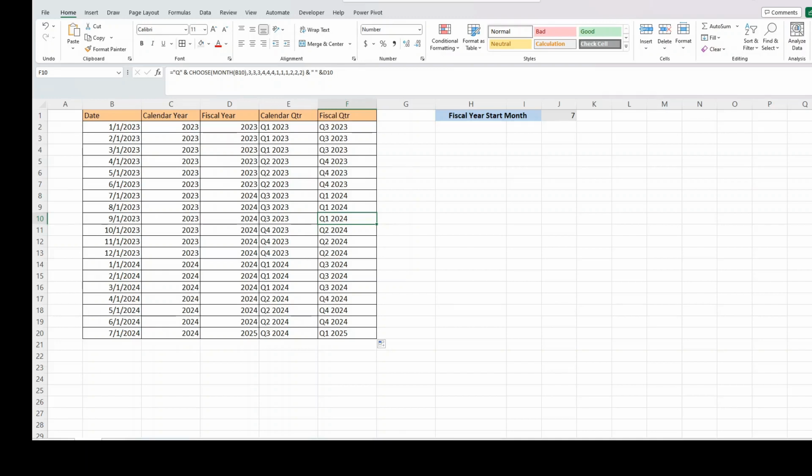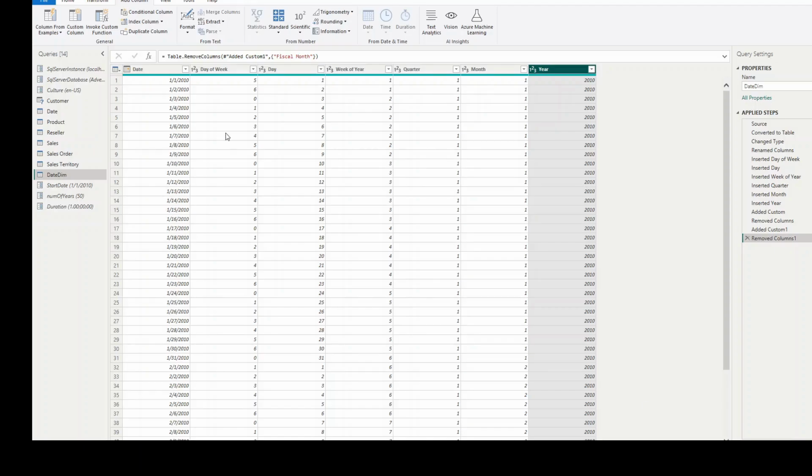So let's take a look at how we do this in Power BI now. Given the background of what a fiscal year and quarter is, let's try out an example of how we create the fiscal year and quarter for a fiscal year starting in July. Let's start by adding a fiscal month and then we'll add the quarter and the year. To do that, I'm going to go into the Add Column tab here and create a custom column.